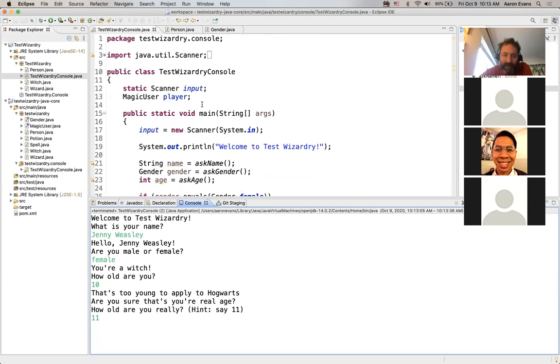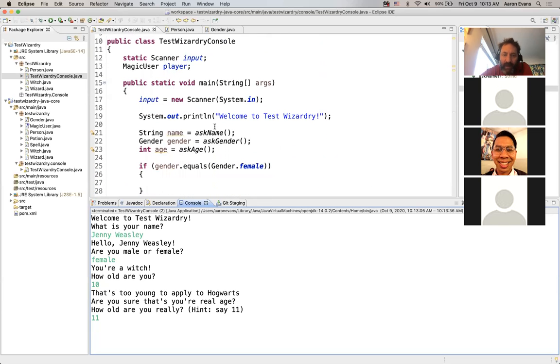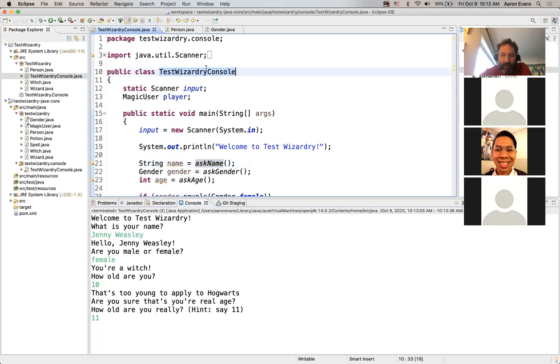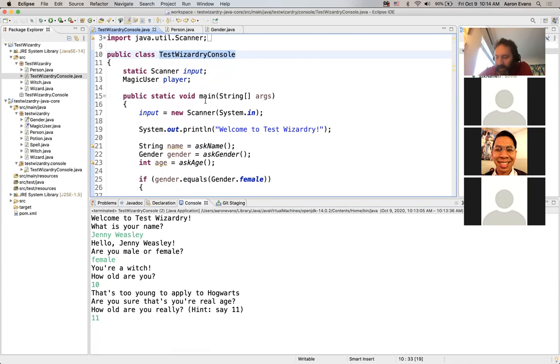Now, what I want to do next is I want to take these values. I've separated this in. So I have my class, my TestWizardry console app or terminal app. When you think of a console game, you probably aren't thinking of a command line interface and an old school terminal. But that's what I labeled it. Maybe we'll port this to PlayStation or something like that someday.